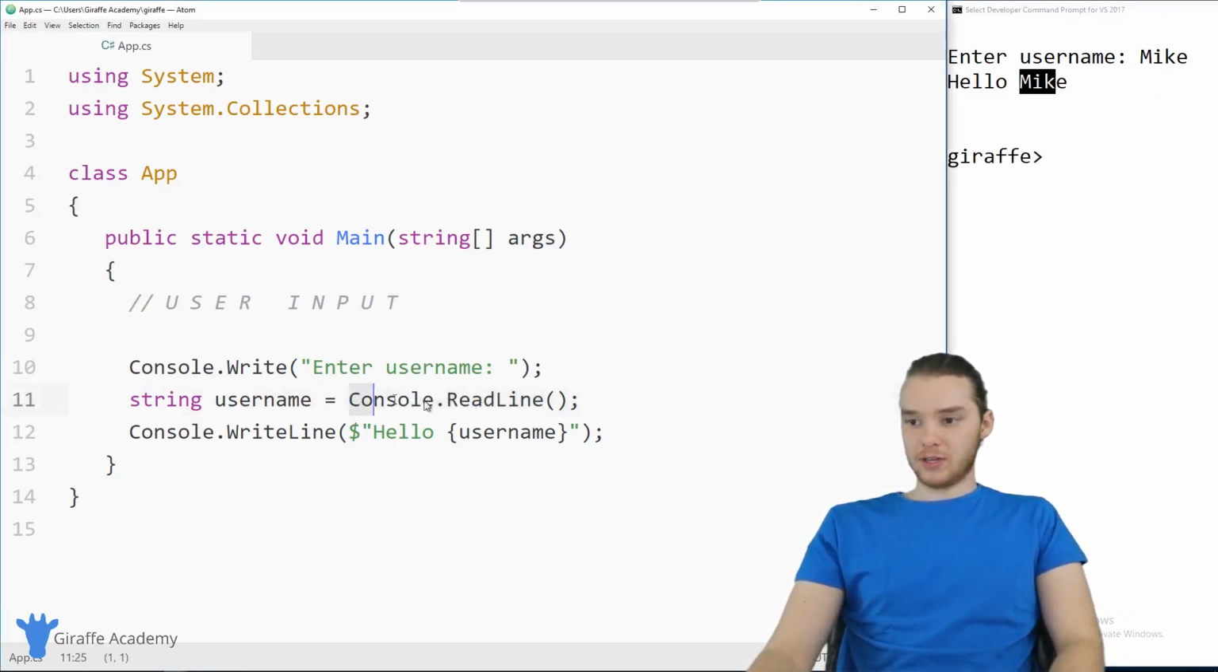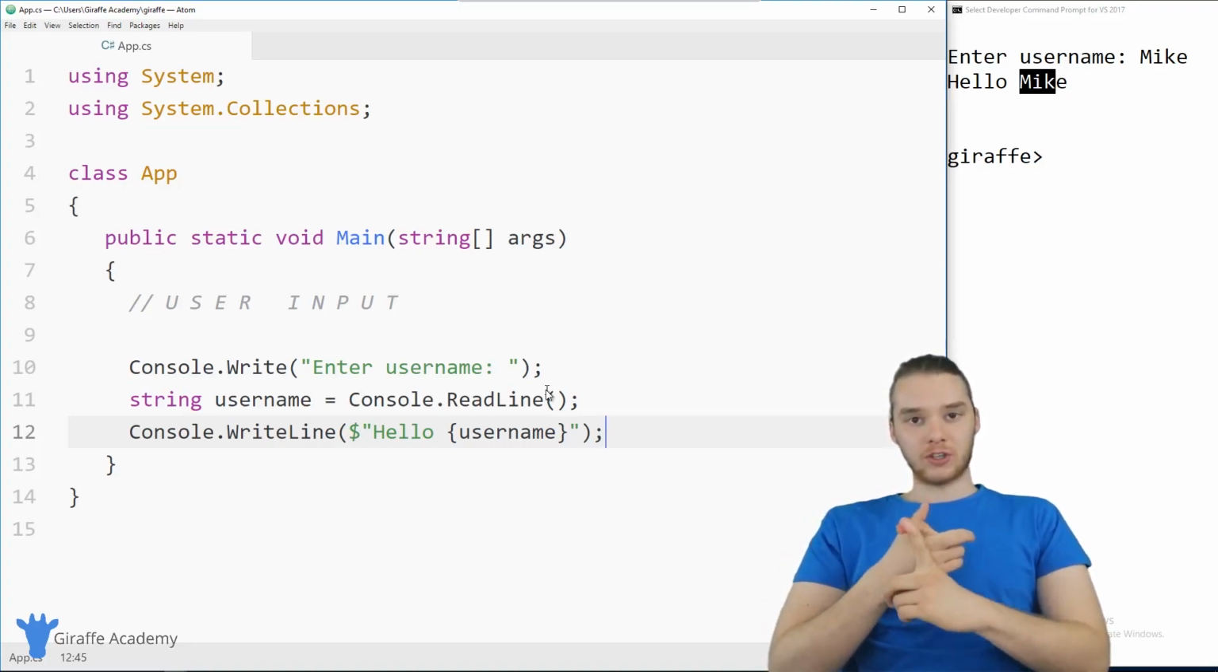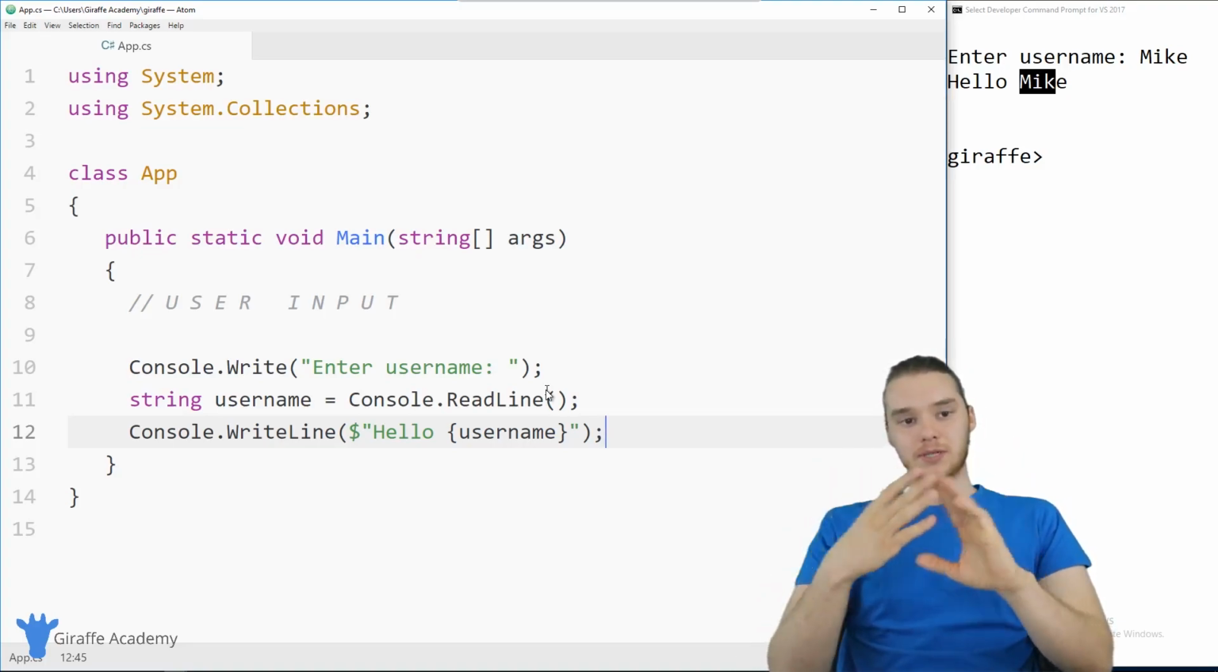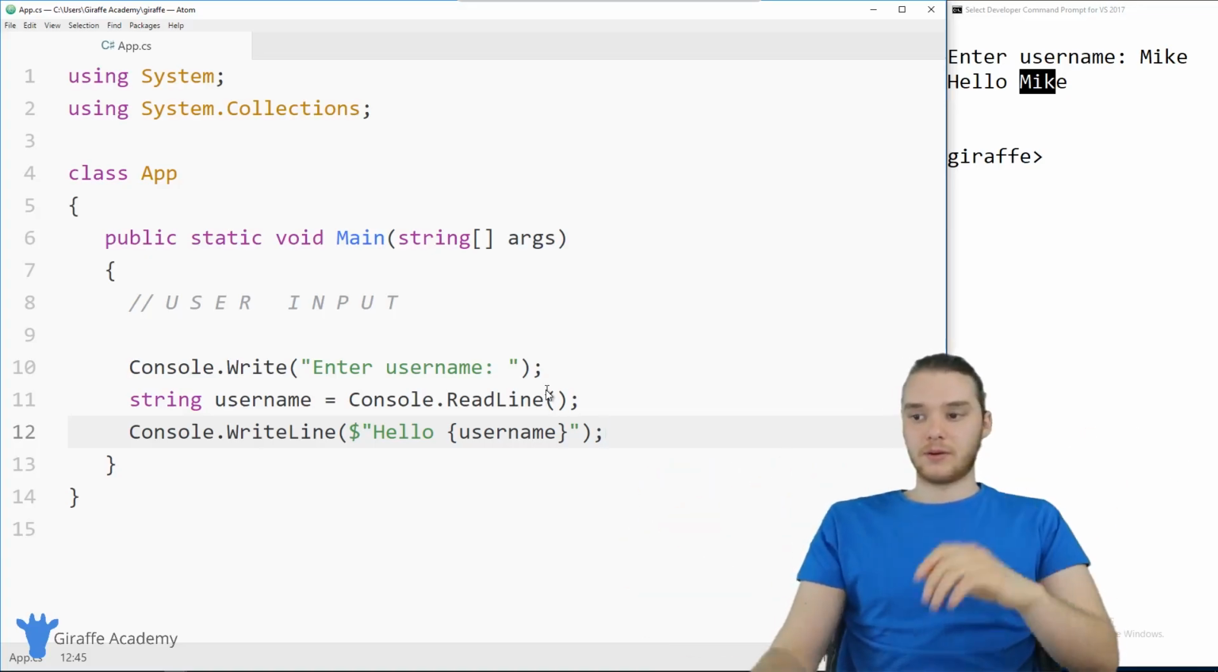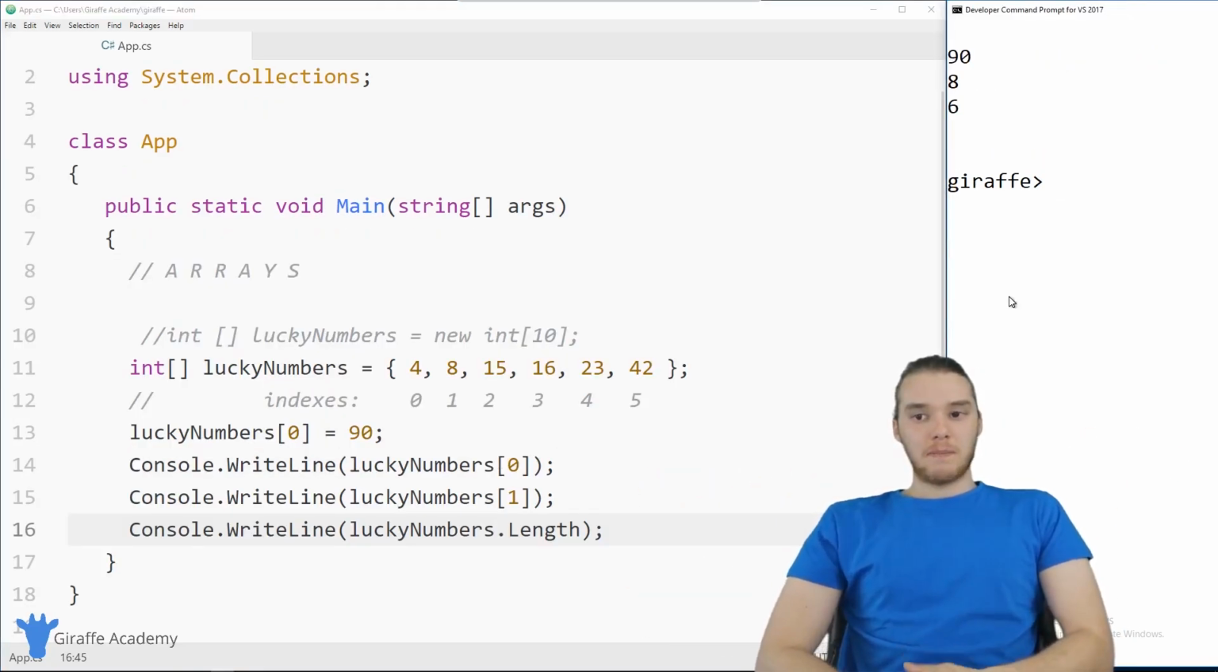So it's storing whatever the user entered inside of this variable, and then it's printing it out down here. And you can use those conversions that I showed you guys before to get numbers, and obviously you can build a little calculator or do something like that. All right, now let's talk about arrays.